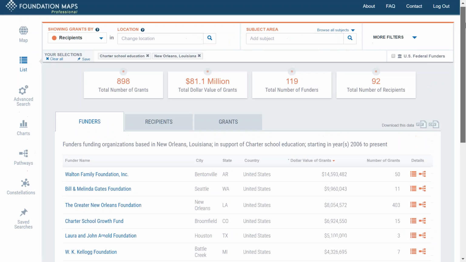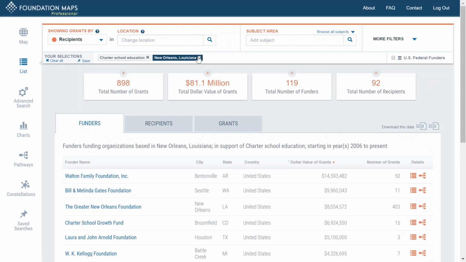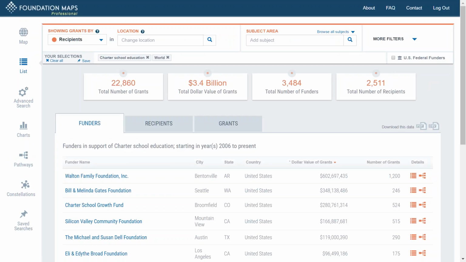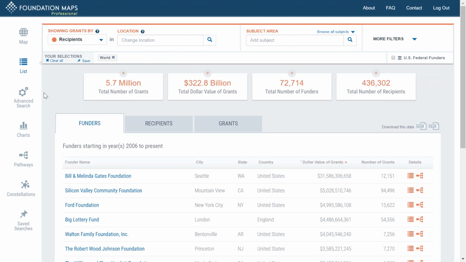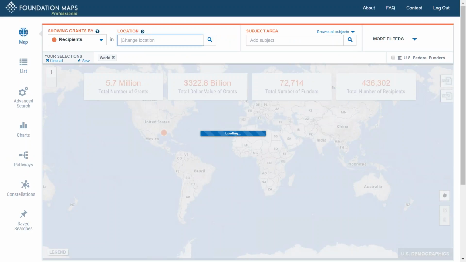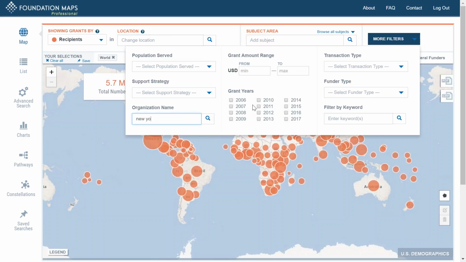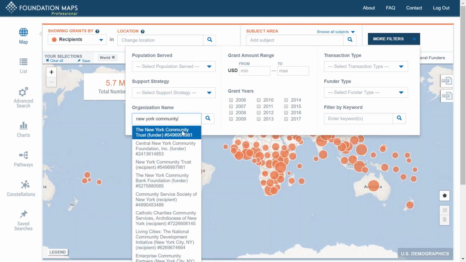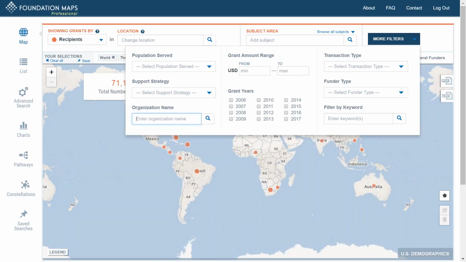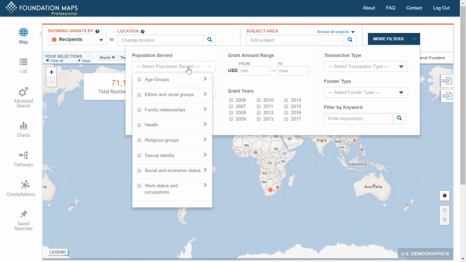All right, moving on. Let's take another example here. Let's go back to the map first. I want to take a look at the New York Community Trust. And I'm kind of curious to learn what they have done, their funding in support of refugees. So let's go ahead and click the New York Community Trust. Let's drill down here.